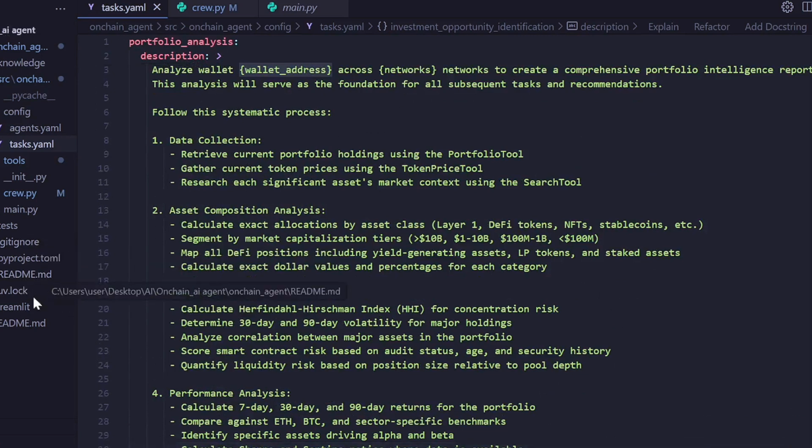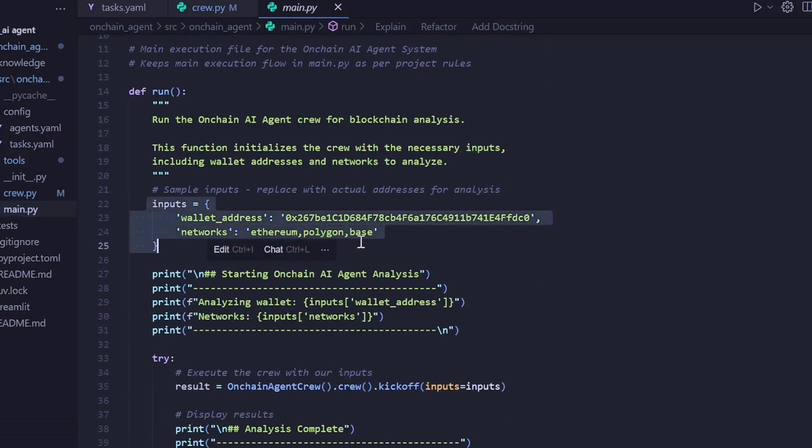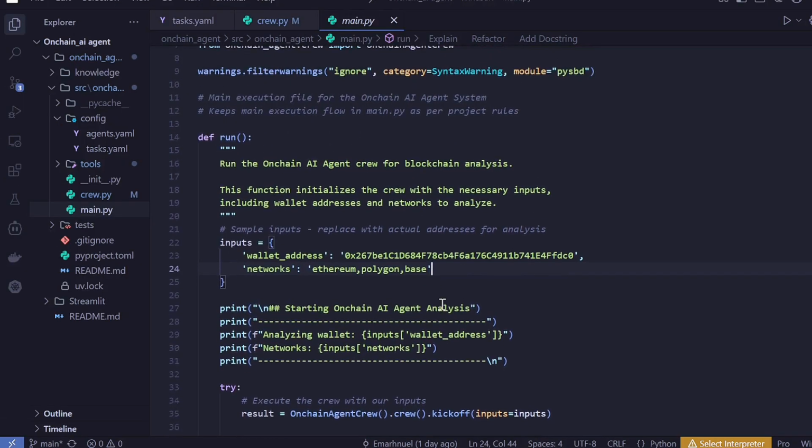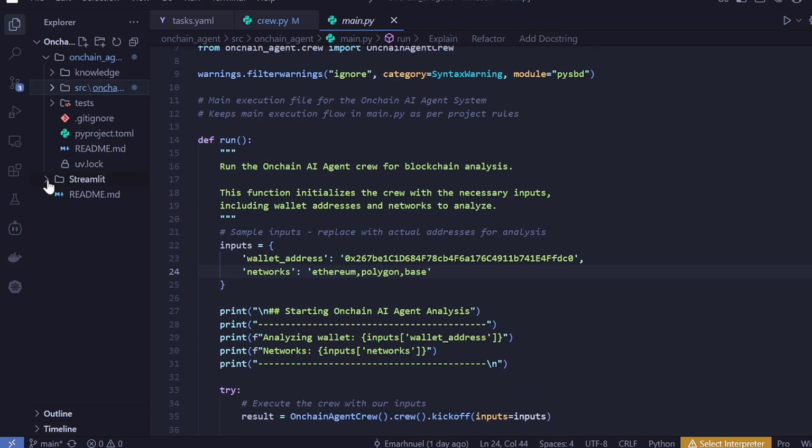Okay, so in the main.py file, you can see the inputs. You can use your own wallet address. For me, I went to Etherscan and got this wallet address. And for the network, I put Ethereum, Polygon, and Base. Okay, so we're not going to use this main.py file because, like I said, we created a UI with Streamlit, and we are going to see how we created it.